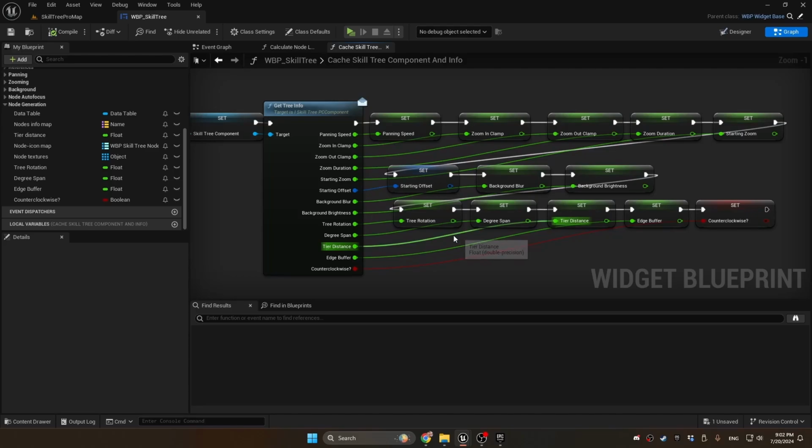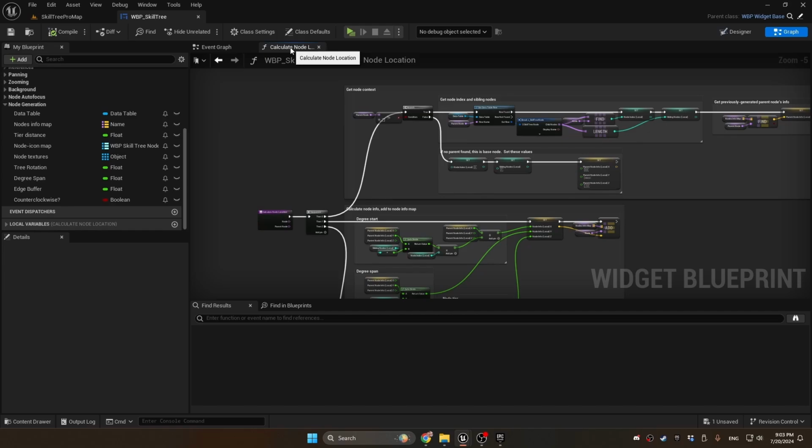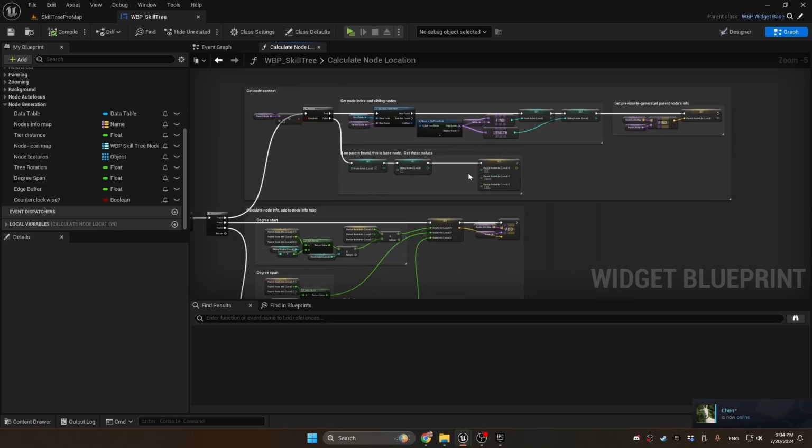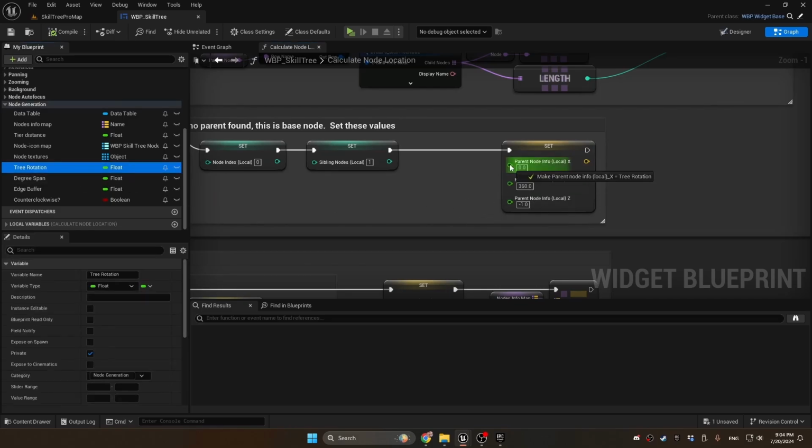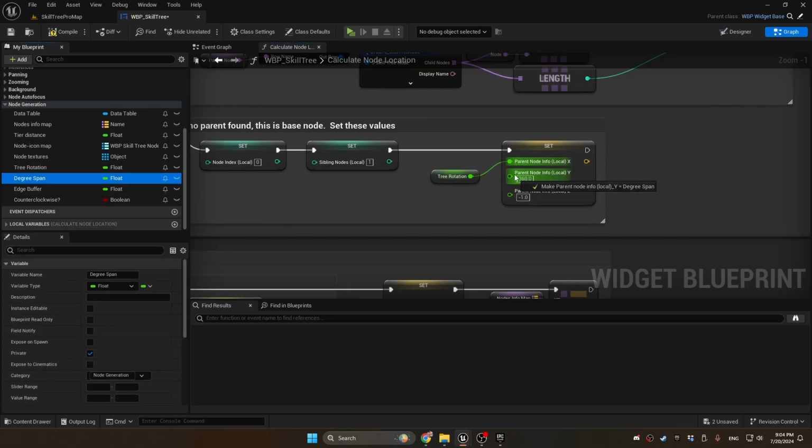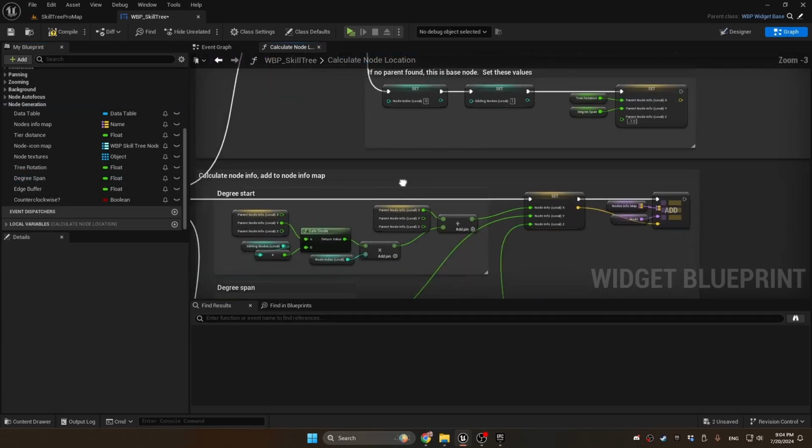So now that we've pulled all the info from the component into the skill tree widget, we can close this function. And in the calculate node location function, we can use these variables to give more diversity in the procedural generation outcomes. So the first thing we'll do is at the top here, we will directly add the tree rotation and degree span into here.